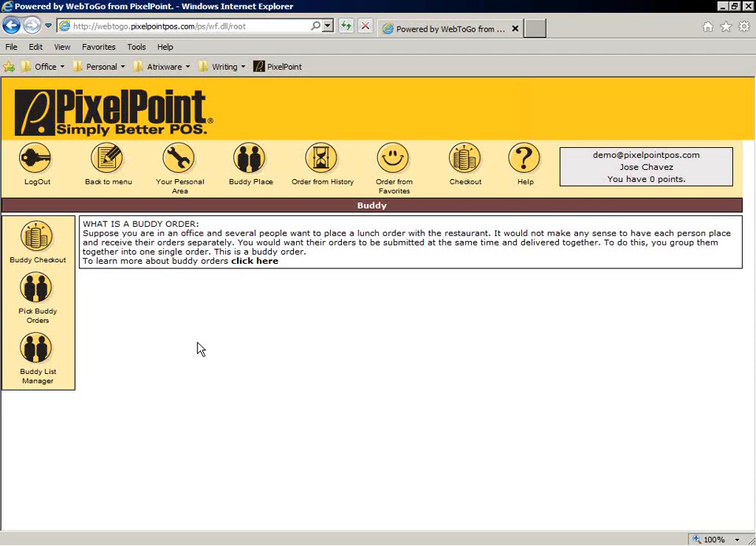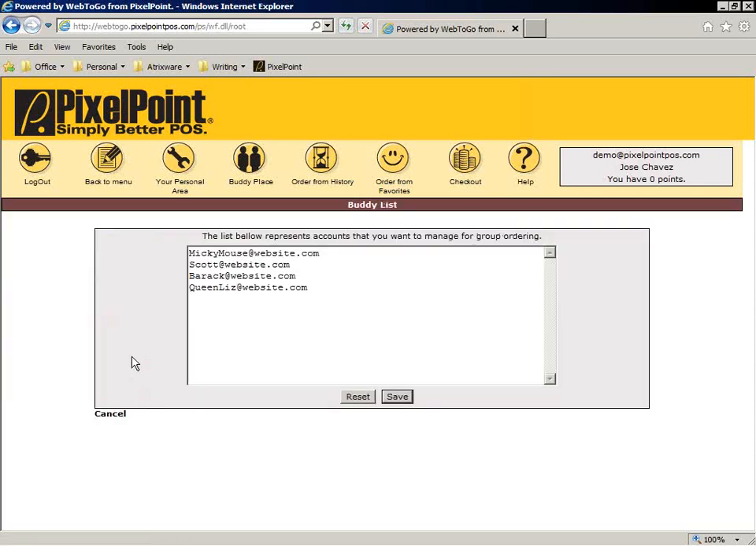We want to have lunch together, so we all place an order on the system. Now, here's how we go about doing it. First of all, we have our buddy list manager. Each one of us would go in here and put in who the people within our buddy list are. I would have Leslie's email address in there. I would have your email address as well, because the system's going to use that for matching this up.